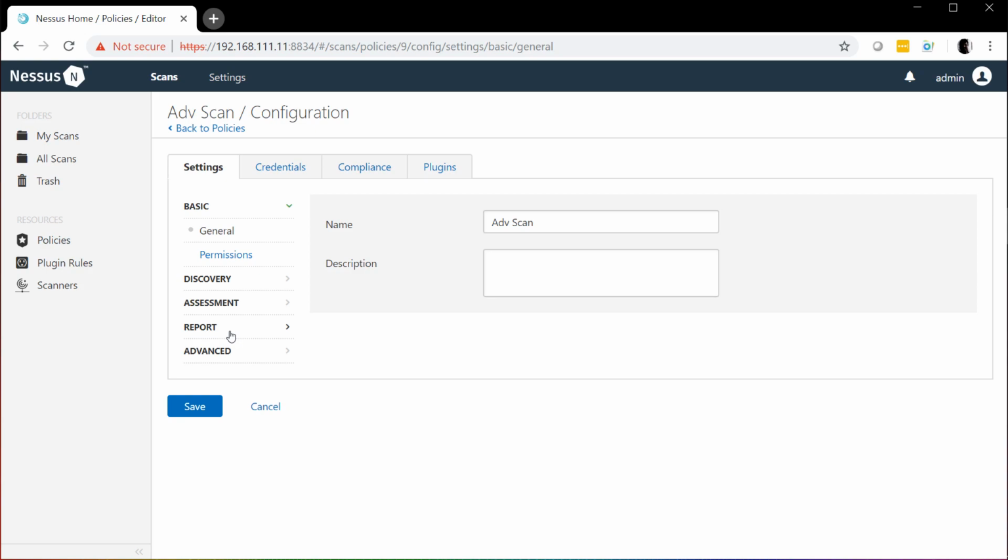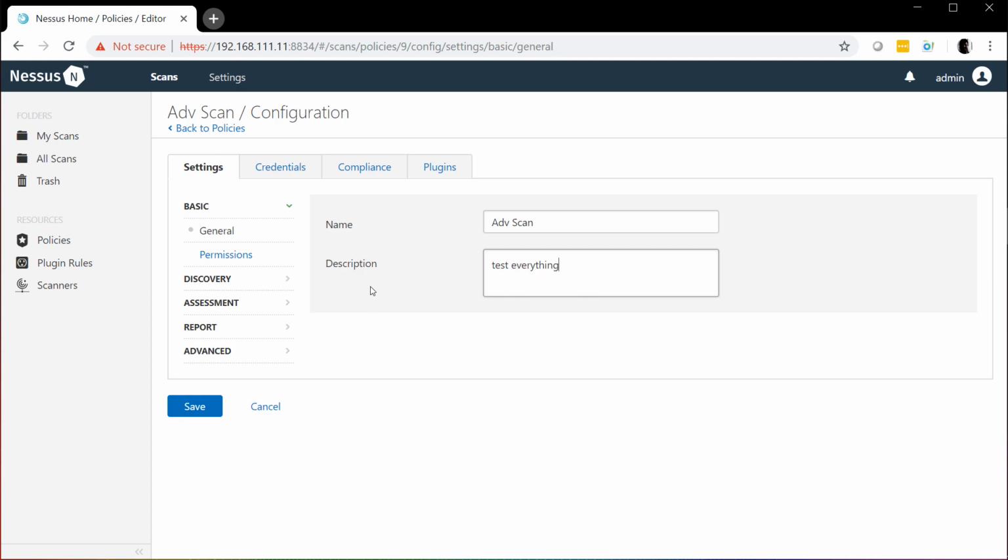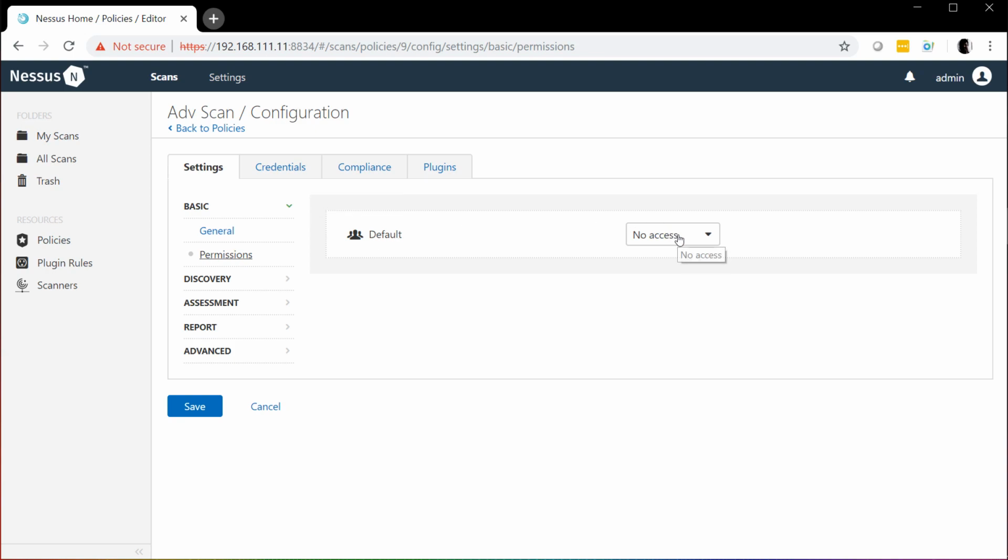So here in your settings, you can give the policy a name and a description. A good security person would put a description in there. So I'm just going to put test everything, and yes, I guess I can't spell either. Here we can assign it to different users, so we can make multiple user accounts, and give people access to who can use this scan, use this policy or not.